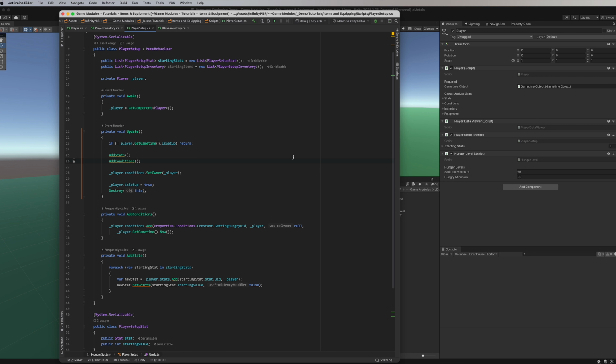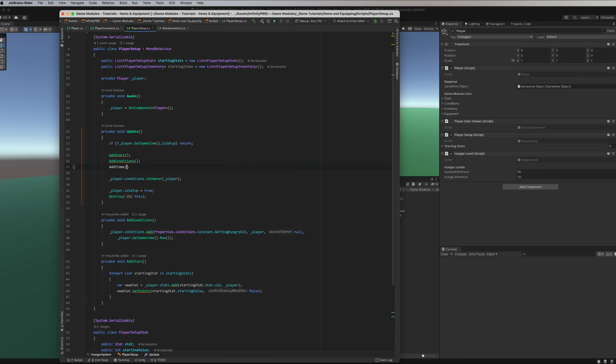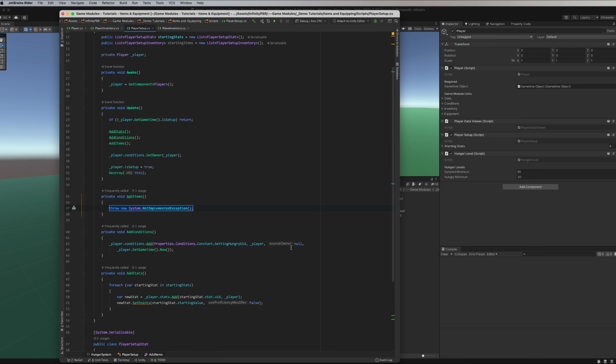Then underneath add conditions, we're going to say add items. And for this, we're just going to do a simple for each loop.